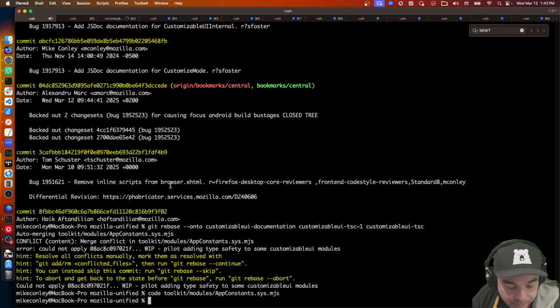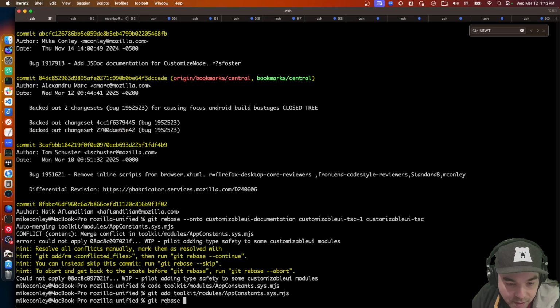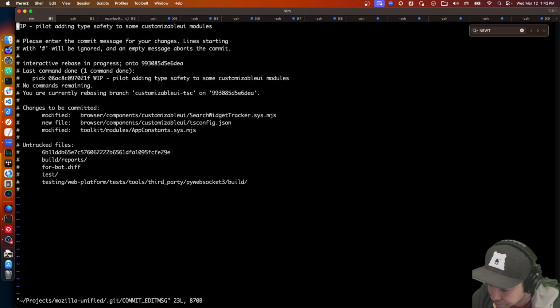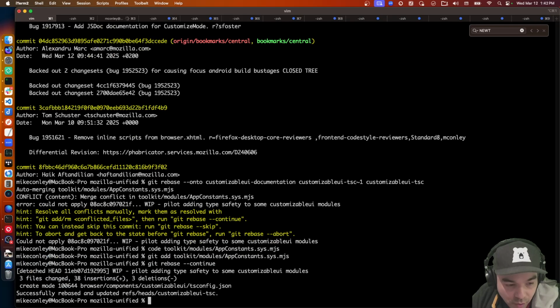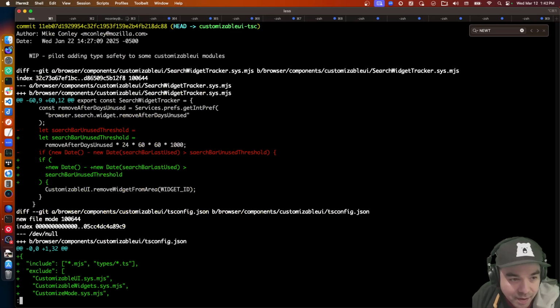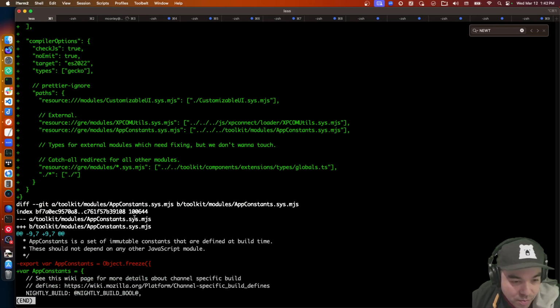All right. Git add toolkit modules app constants, and then git rebase --continue. Getting more comfortable with Git. Yeah, just a little bit, but still not my favorite. Ooh, no, I didn't want this change either.